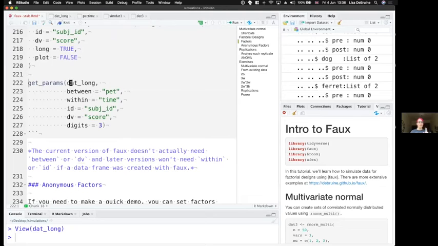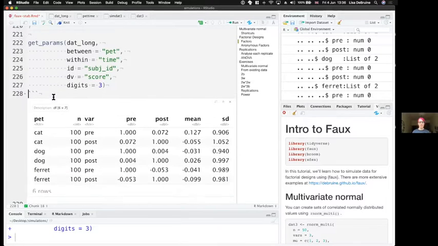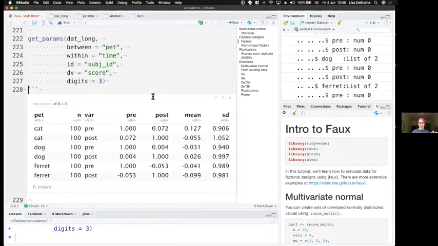Oh, right, so if we want to get the parameters from the long data set, we need to tell it which ones are between and which ones are within subject columns, which is the ID, which is the DV column. If you've got a data set that wasn't created in Faux, you have to tell it these things. If it was created in Faux, you don't necessarily have to tell it all of those things, but there's a bug in there, so one or two of them you have to tell it. If your data is in long format, tell it which are the within and between.